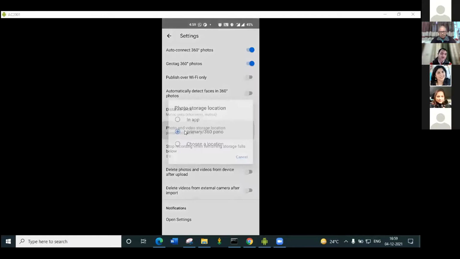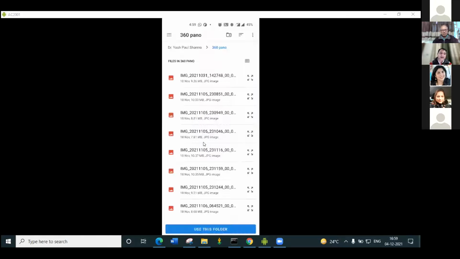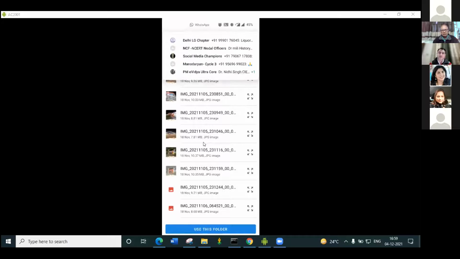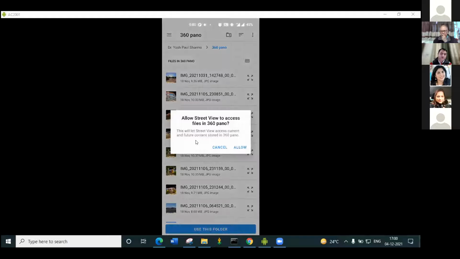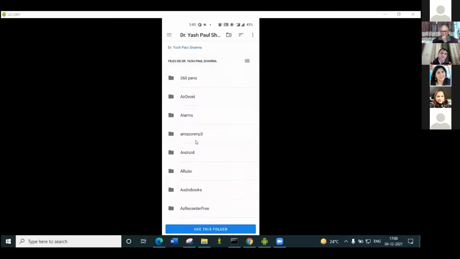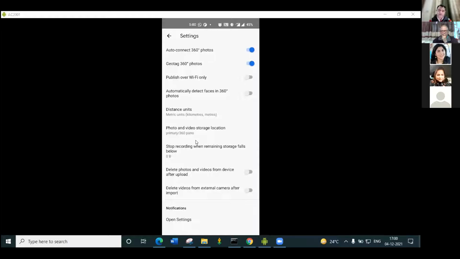So when you click on this one, you will have two options. I have three because I already did it. You have two options: in app or choose a location. So just click on choose a location and choose where you want to create one more folder. Here is a small option to create a new folder. Just click on it and give it a name, like I gave 360-degree pano, and then use this folder. So whatever images you capture through this app will be available in this folder. So no need to find them anywhere.